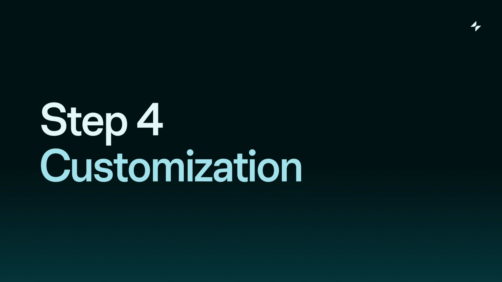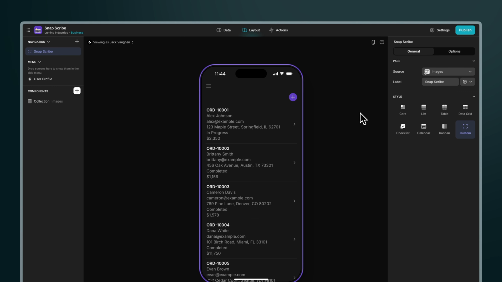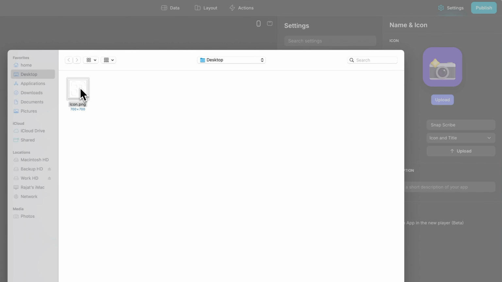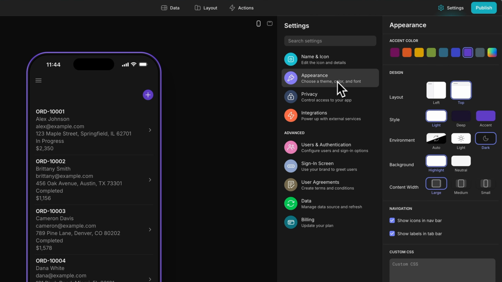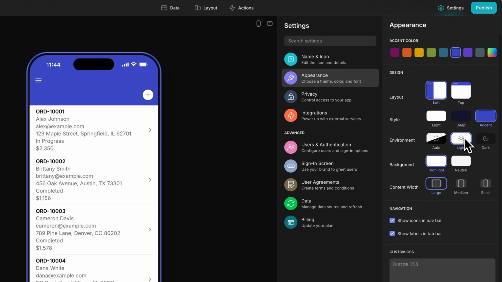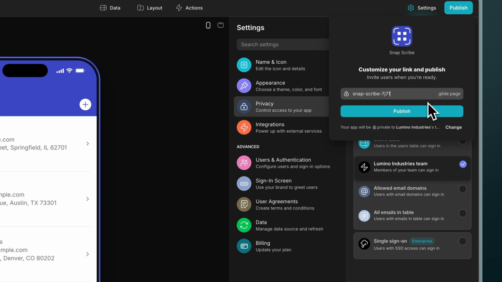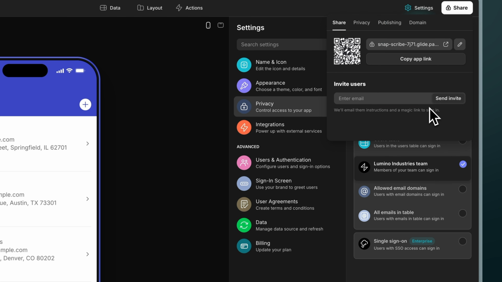Step 4. Customization. Adding your brand elements to your Glide apps is pretty simple. Go to the Settings menu at the top right of the builder. Here, you will find options to add an app icon, select an accent color, the type of layout, theme, and more. You can use this to match your business brand. You can also easily customize your privacy settings if you want to restrict access to your app. To deploy it, just click on the Publish button and share the link with your team.